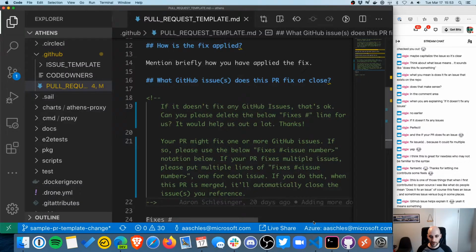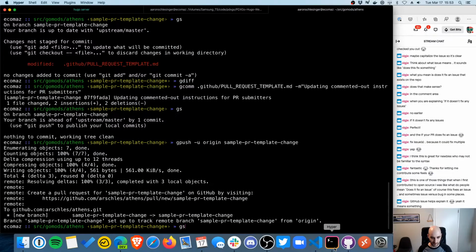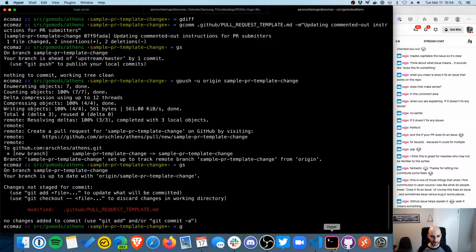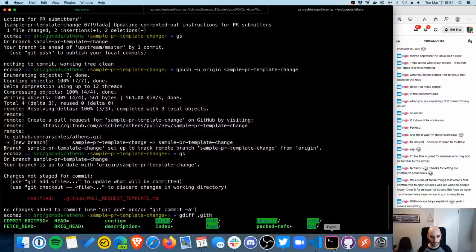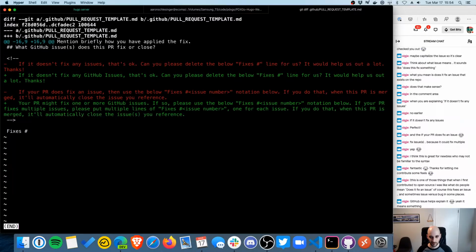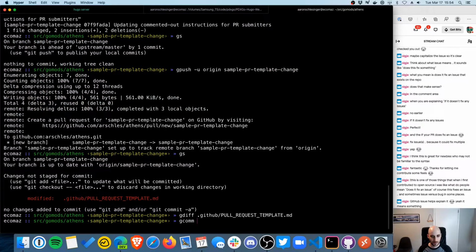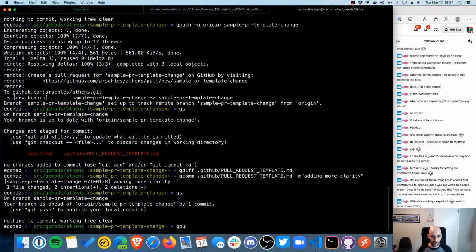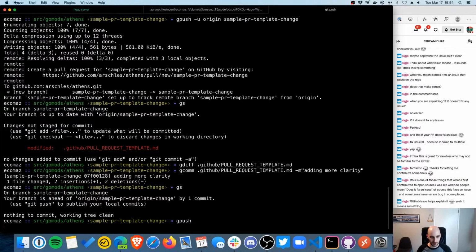So I made some more changes. I'm going to do my crazy thing here. GS and gdiff. GitHub pull request template. And again, just being paranoid. Looks like those are my changes. I didn't slip in any other weird changes. Adding more clarity. So since I already set the upstream, now I don't have to do that -u or specify the upstream or the branch upstream. I can just do a gpush, git push.